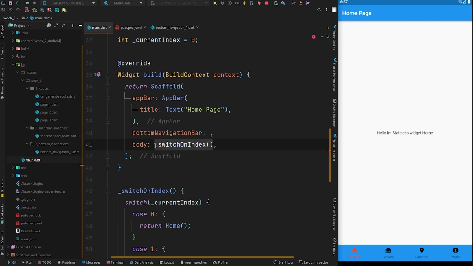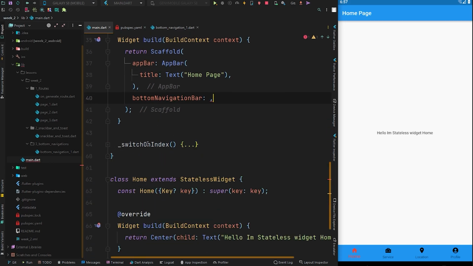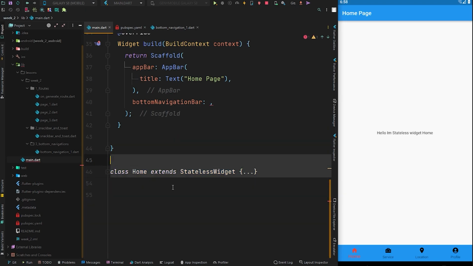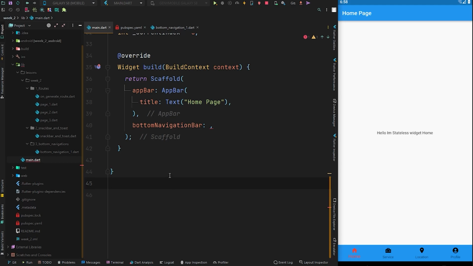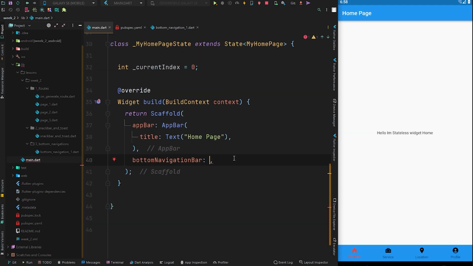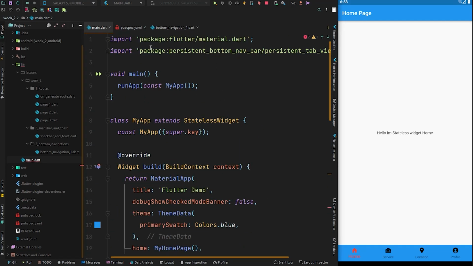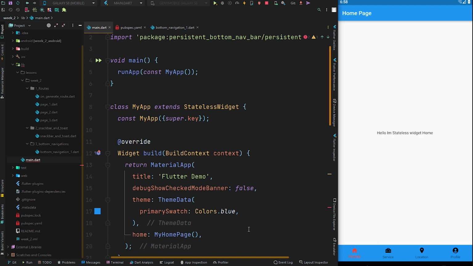And also remove this switch on index from here and put simply a center widget in here. Or you can also remove the body from here. And also close this and remove this switch from here and also delete this home widget from here. Now to use the persistent bottom navigation bar, here we have the widget of persistent tab view, which comes from the package we have just added, persistent bottom navigation bar.